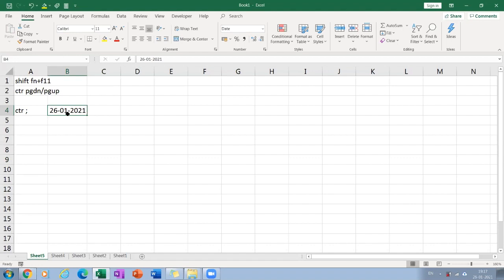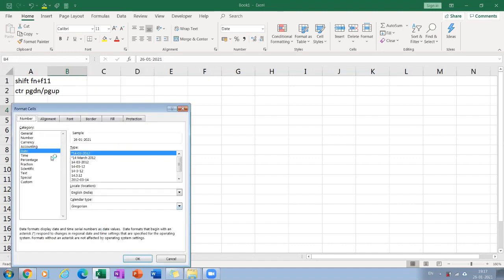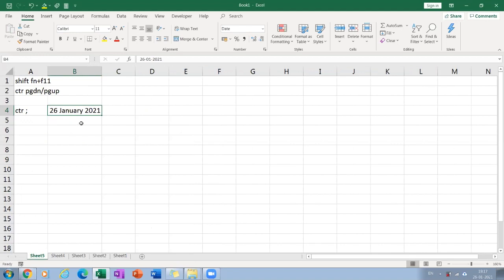If you go into Format, and go to Format Cells, then you can pick the type you want. So I am selecting this and I got the January thing, 26th January 2021. Are you able to get this? Are you able to change this?